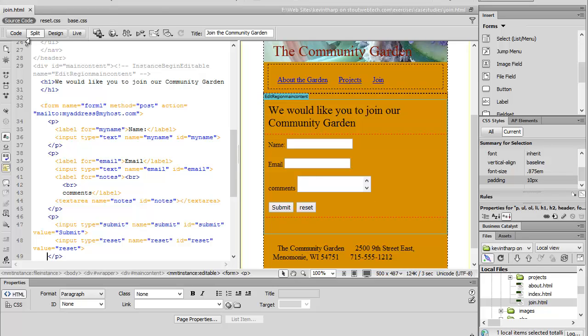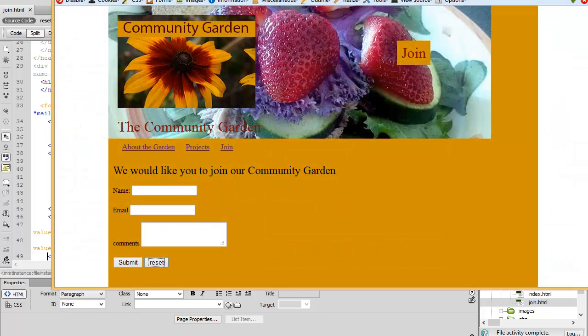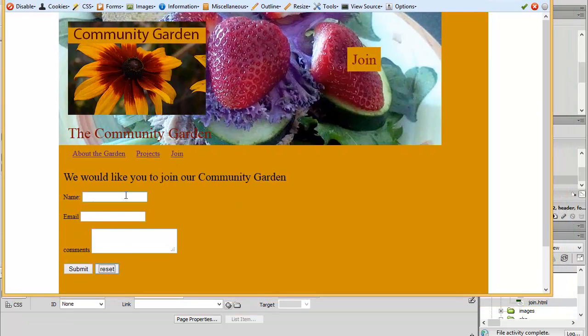What I'm going to do is save it, and the only document I changed is that one, so I'm going to bring it up in my browser, and so here is our form. Fill it out. Now if I wanted to reset it, I could reset that, and then I choose submit.